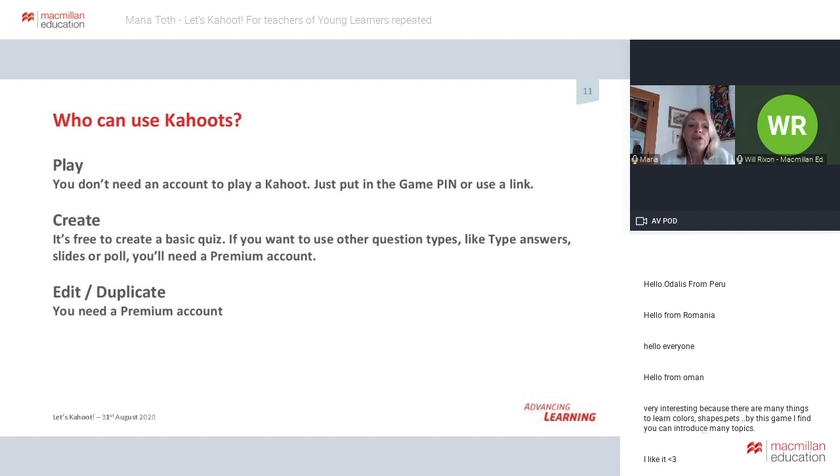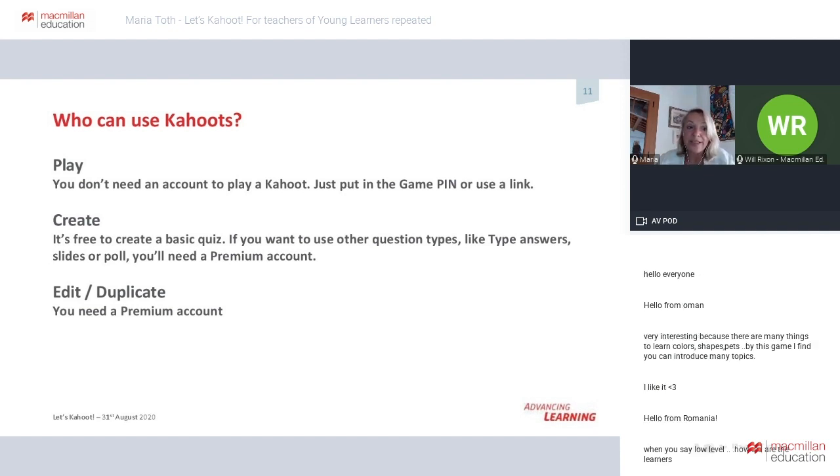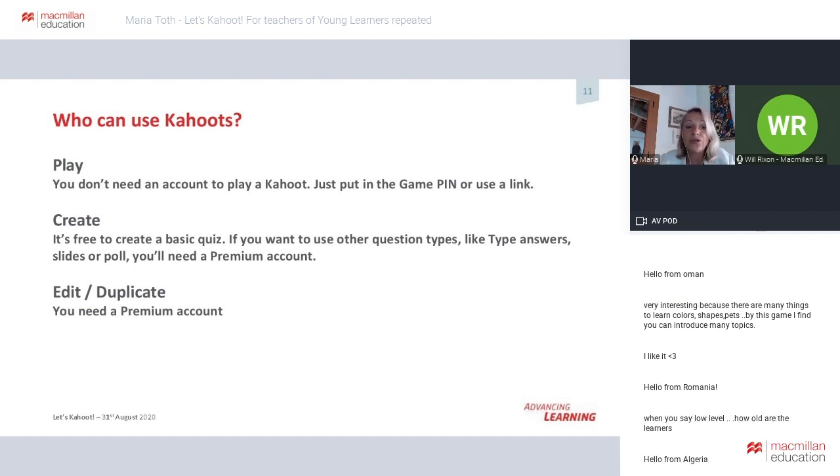You can create a Kahoot, a basic quiz, and that's with a free account. If you want to use other question types like type in answers or slides or poll, you will need a premium account. And if you'd like to edit and duplicate a Kahoot, then you'll need a premium account as well.